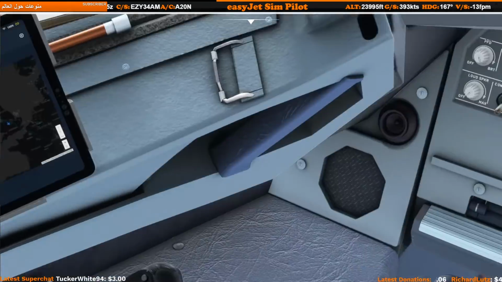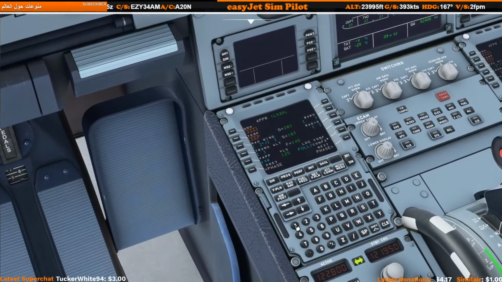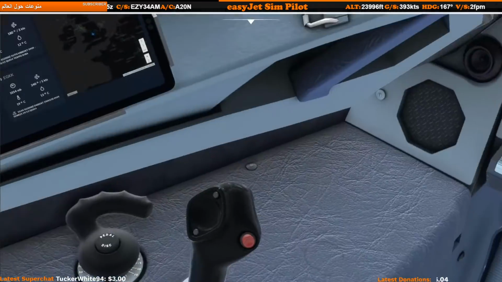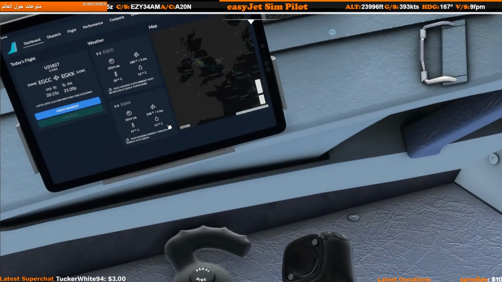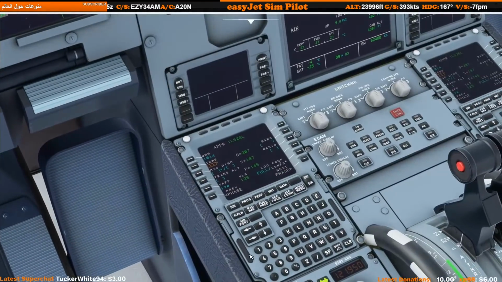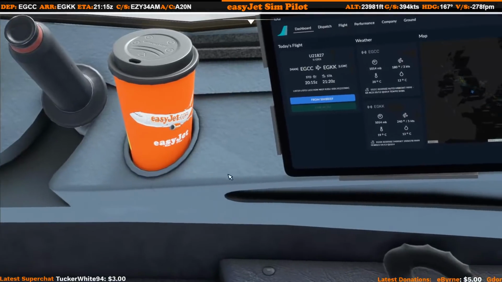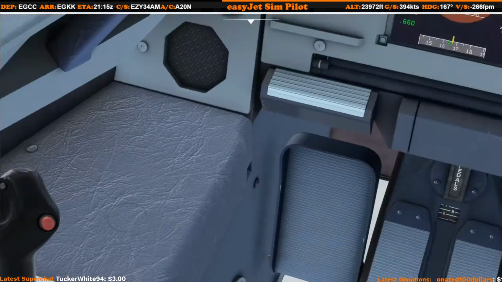So the QNH, I'm actually just going to use this for quickness. The QNH is 1014. The temperature is 19 degrees. I need to start that descent, don't I, in a moment. The wind is 240 at 5.